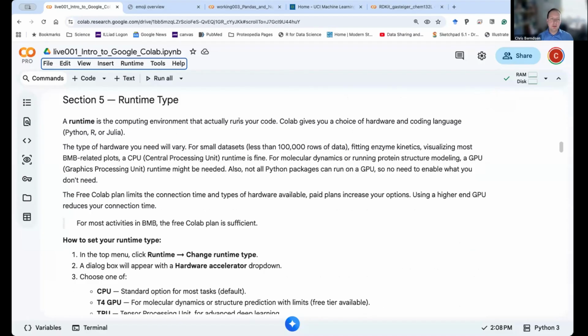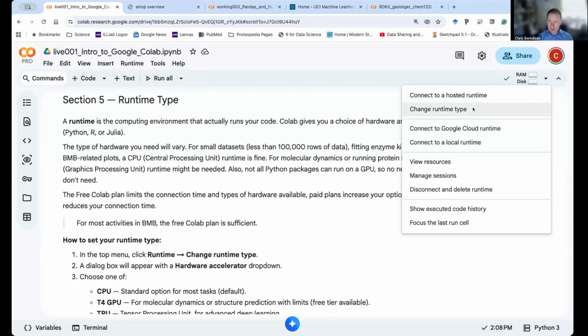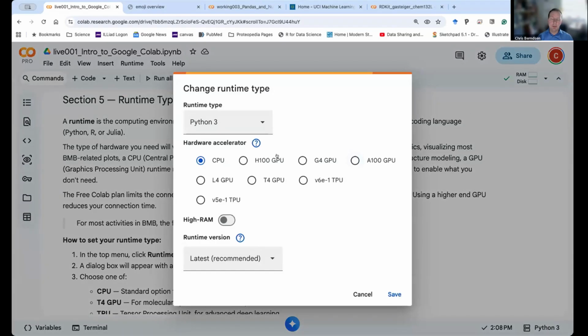So to choose my runtime, I'm going to come over here to the right side, and on my screen it says RAM and disk, and there's a green check mark next to it because I've been running code. You may have connect or something else. I'm going to push the down arrow that is next to this, and I can click on change runtime type. And you've got a lot of options here. Don't get overwhelmed.